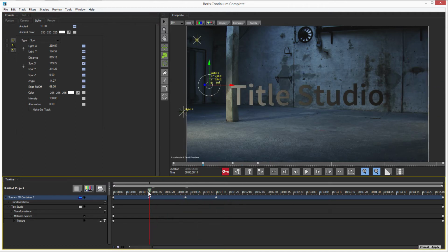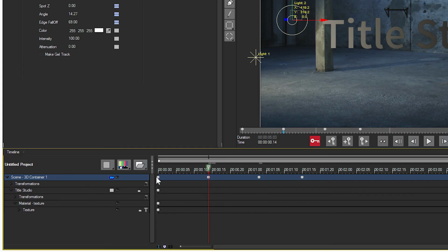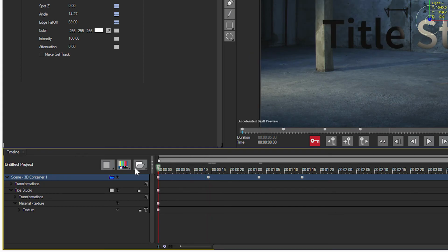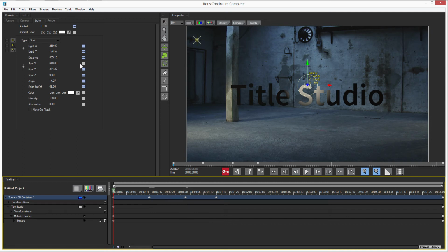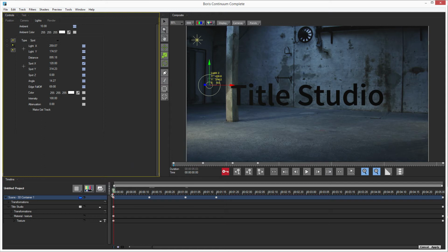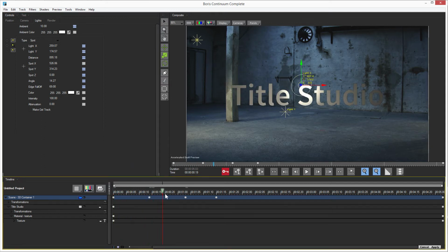And remember, of course, at the very start, we've always got a keyframe there. So we need to set the start keyframe to the same as this one. So the spot X here, that was what, 119? I think 120. Sounds about right. Yeah. We can animate that up.